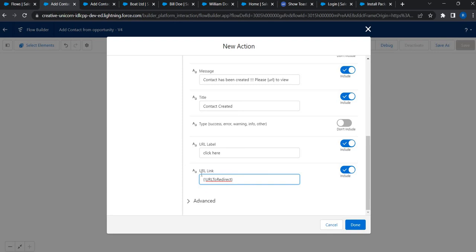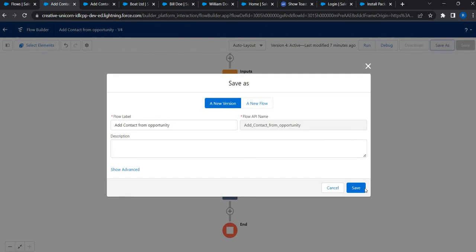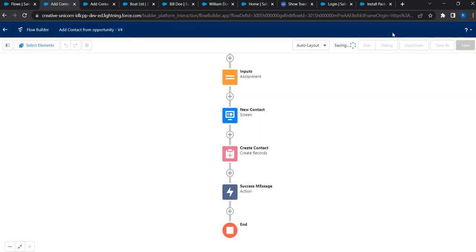And of course we got the URL now. Again, as per the documentation, during runtime this URL variable gets replaced with the URL label and URL link. So let's get this tested. That's it, done. Right now you have the success message. I'm going to save this as a new version, and let's activate this.